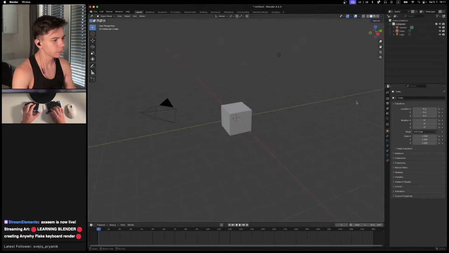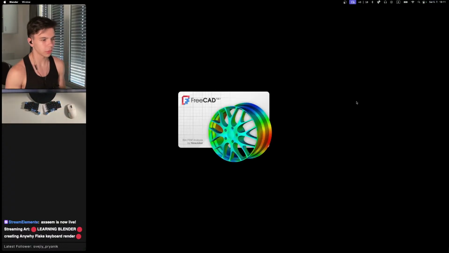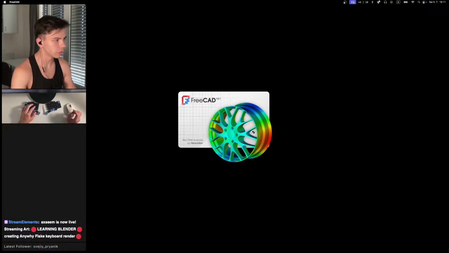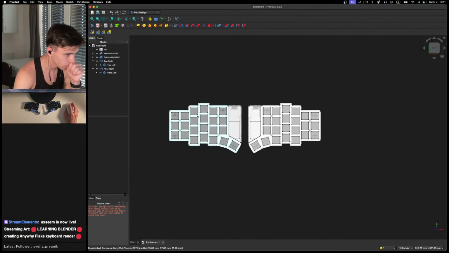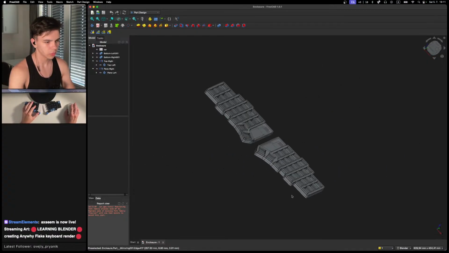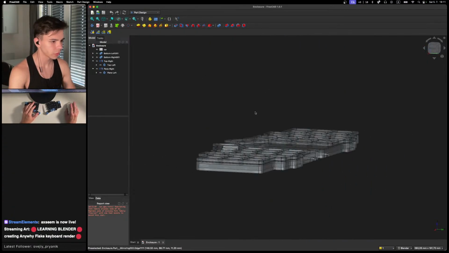I have an enclosure. I have a 3D model in FreeCAD. So I probably have to export it to STL, I would assume. So I have such a model.